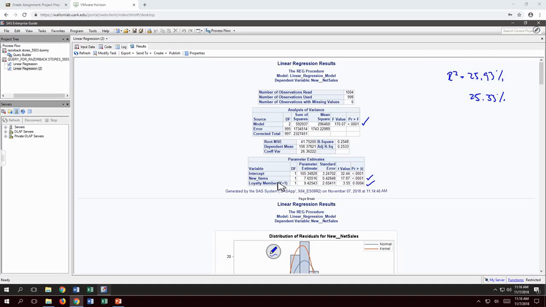So this is what we're going to come up with for a best model. So right now, items and loyalty are our top variables for our model.